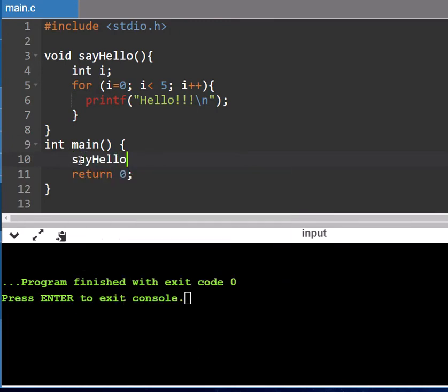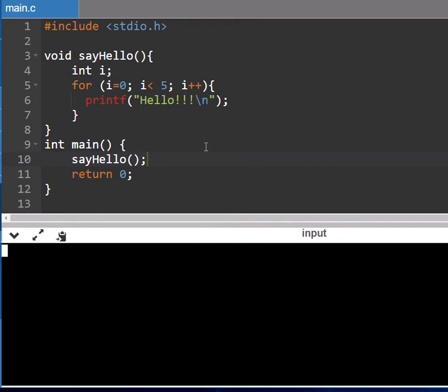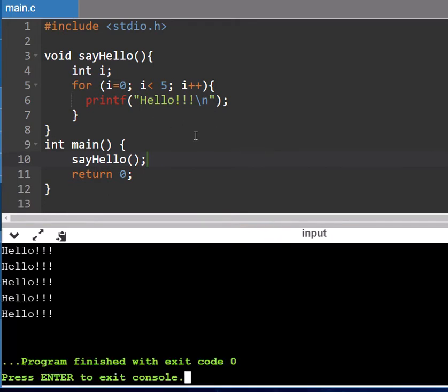And you'll just type in the name of the function, and if you need to pass anything into that function, you'll have that inside the parentheses. Now if I run it, I will get the say hello 5 times. So that's an example of putting a function above main.